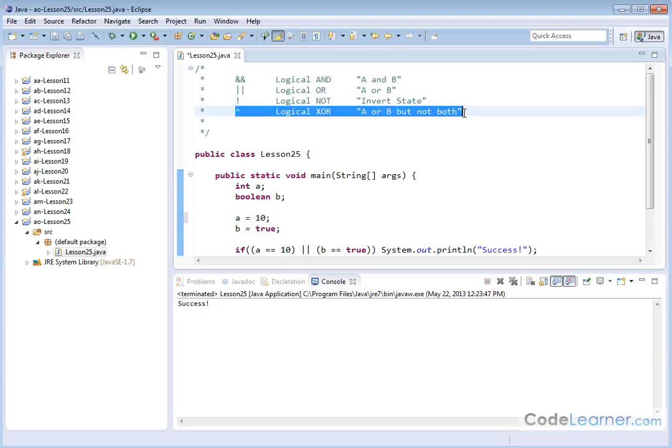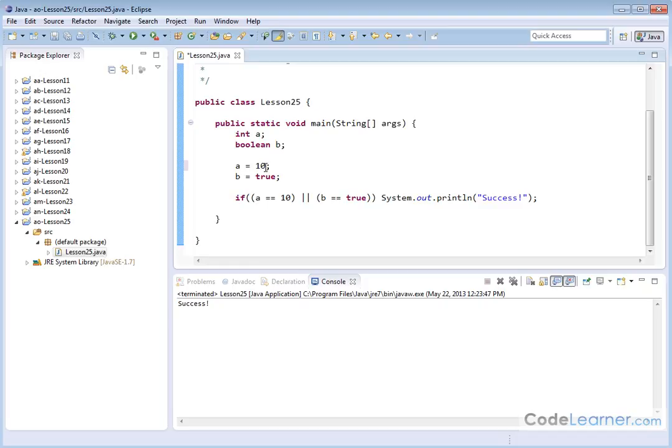called the exclusive OR, XOR, which means A or B, but not both of them. So let me change this to 7. All right, so how do you think this is going to evaluate? With an XOR, we need to change this to a caret symbol like that. This one, A is equal to 10. Well, that's not true. So this evaluates to false. This one evaluates to true because B is equal to true.